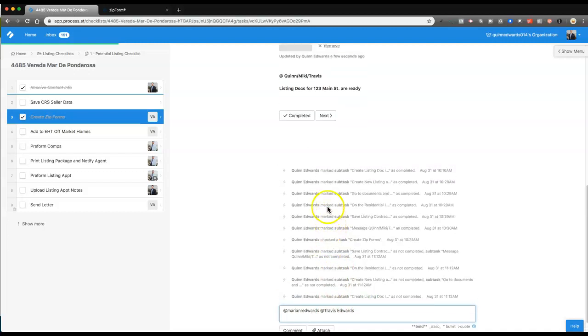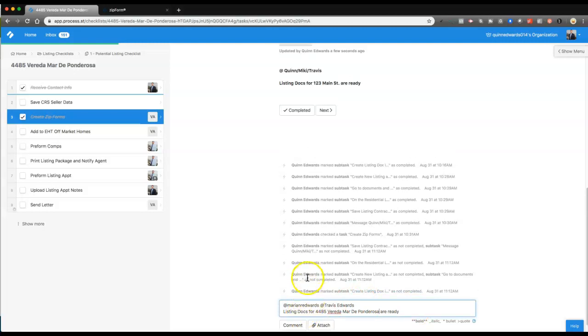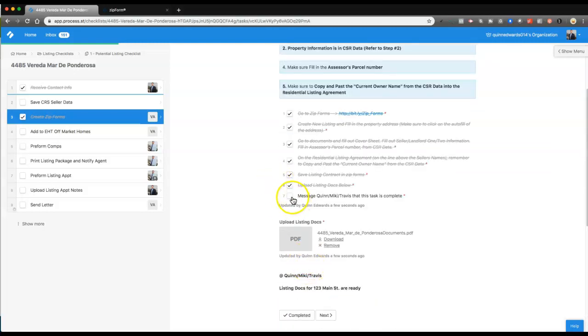But for now, right here, it says listing docs for address are ready. So this is just a templated text, and it just makes everything easy. And then I'll just fill in the address for the 123 Main Street. So now it reads, listing docs for 4485 Verrata Mar are ready. And I would just comment, and the agents would get notified that this has been complete. And yeah, then you're done with this task, and that's the end of the video.